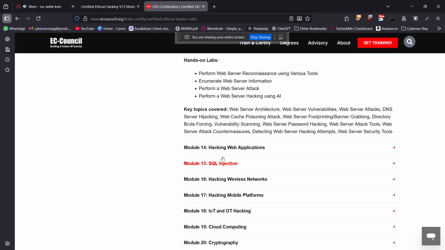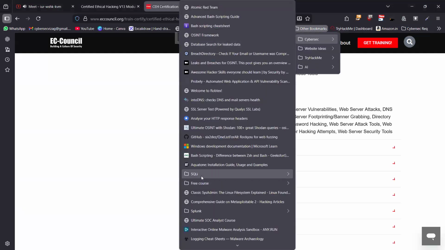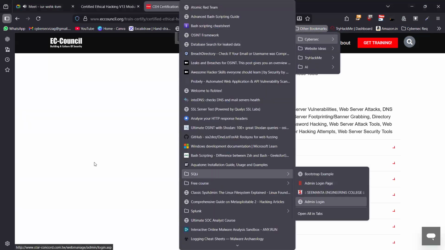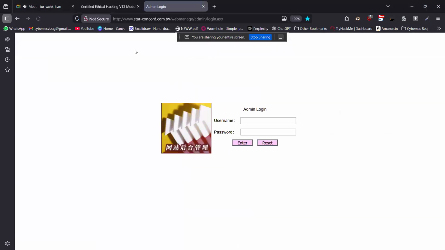So that's why it's all about thinking out of the box, right, Sadik? For example, let me show you a practical example for this. There's this website here called Star Conquer, an actual live website. I found a vulnerability in this page. Now, just by looking at this page, what do you think could be a possible problem with it?